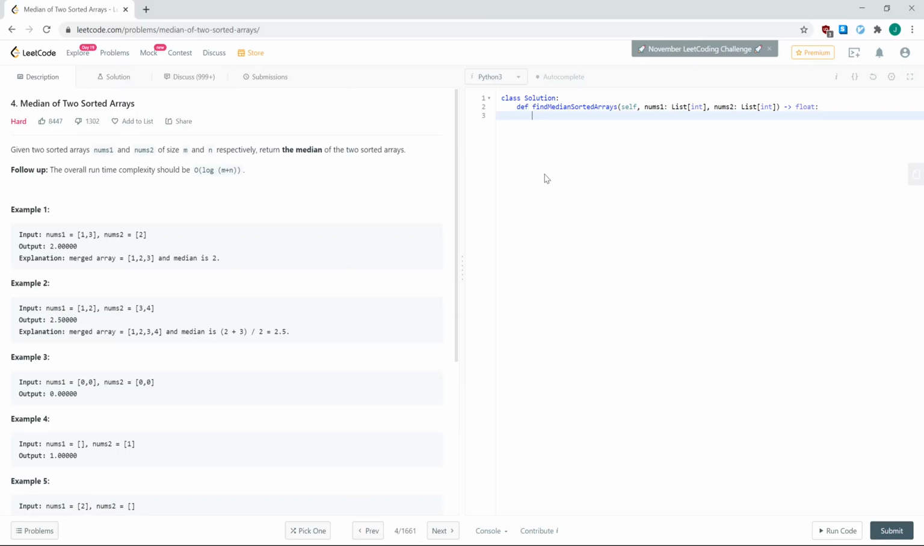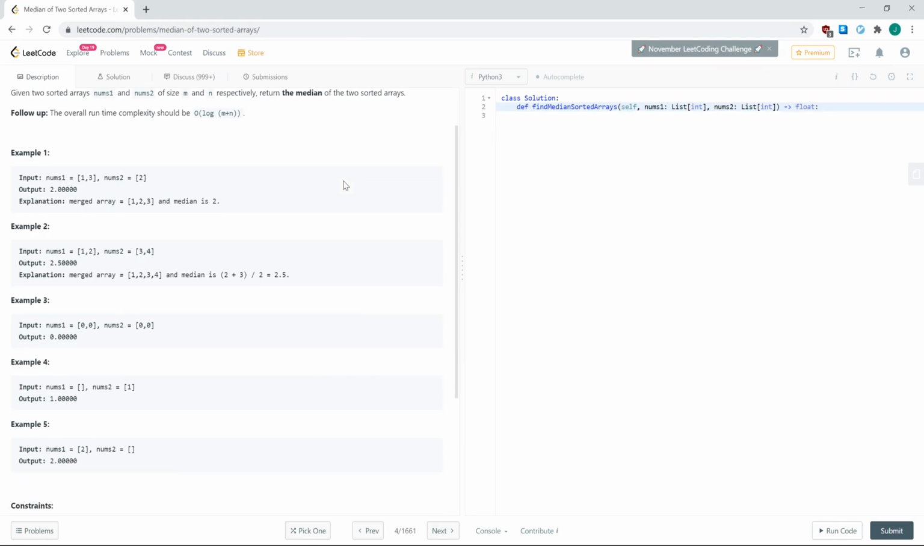Okay, so I have pulled up the problem statement here just so you can see it. Basically, we're just given two sorted arrays. I'm going to be doing this in Python, so that means lists. We have lists of integers, and we'd like to find the median of the two sorted arrays, meaning that if you were to put both lists together and then find the median, that's the median that we're looking for.